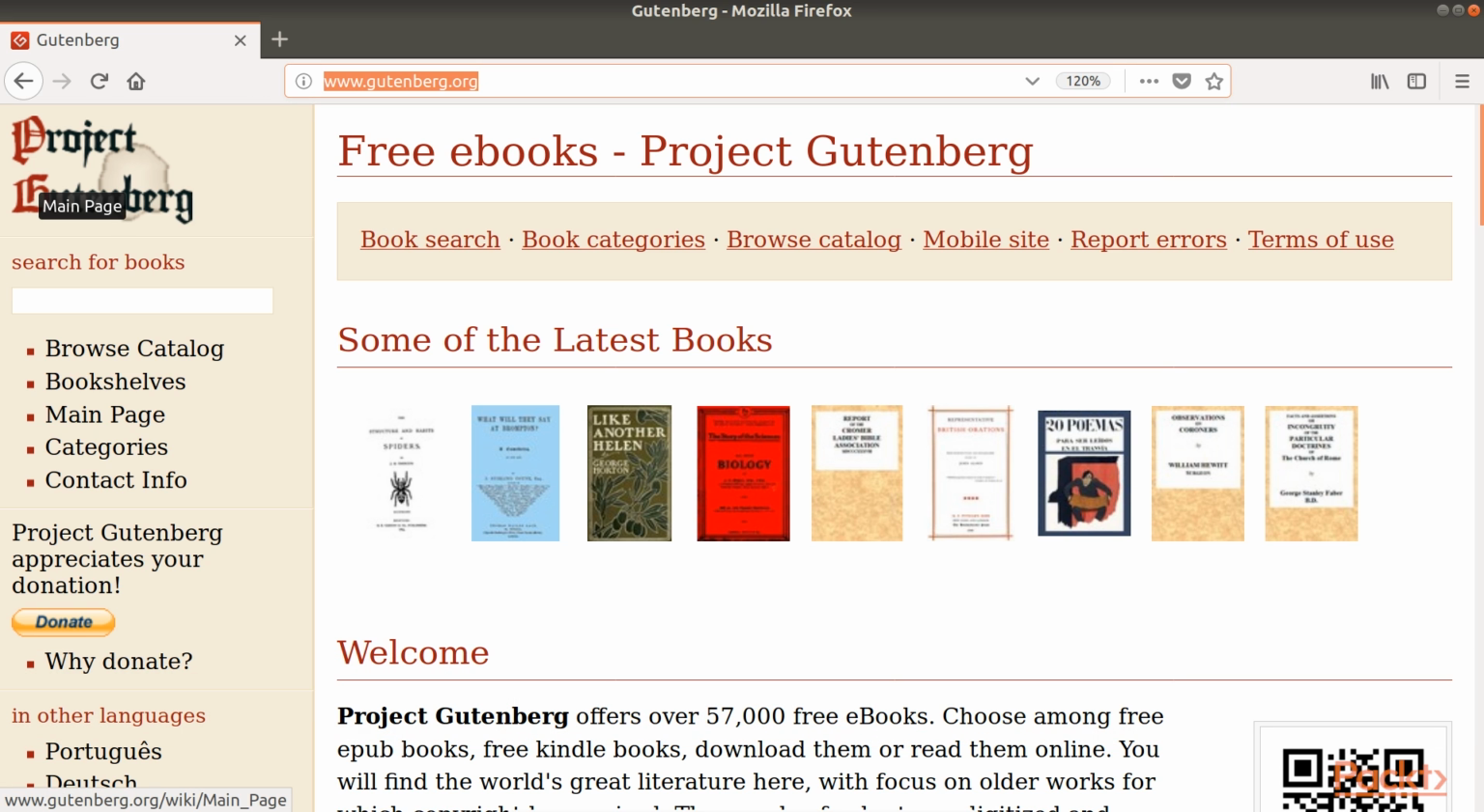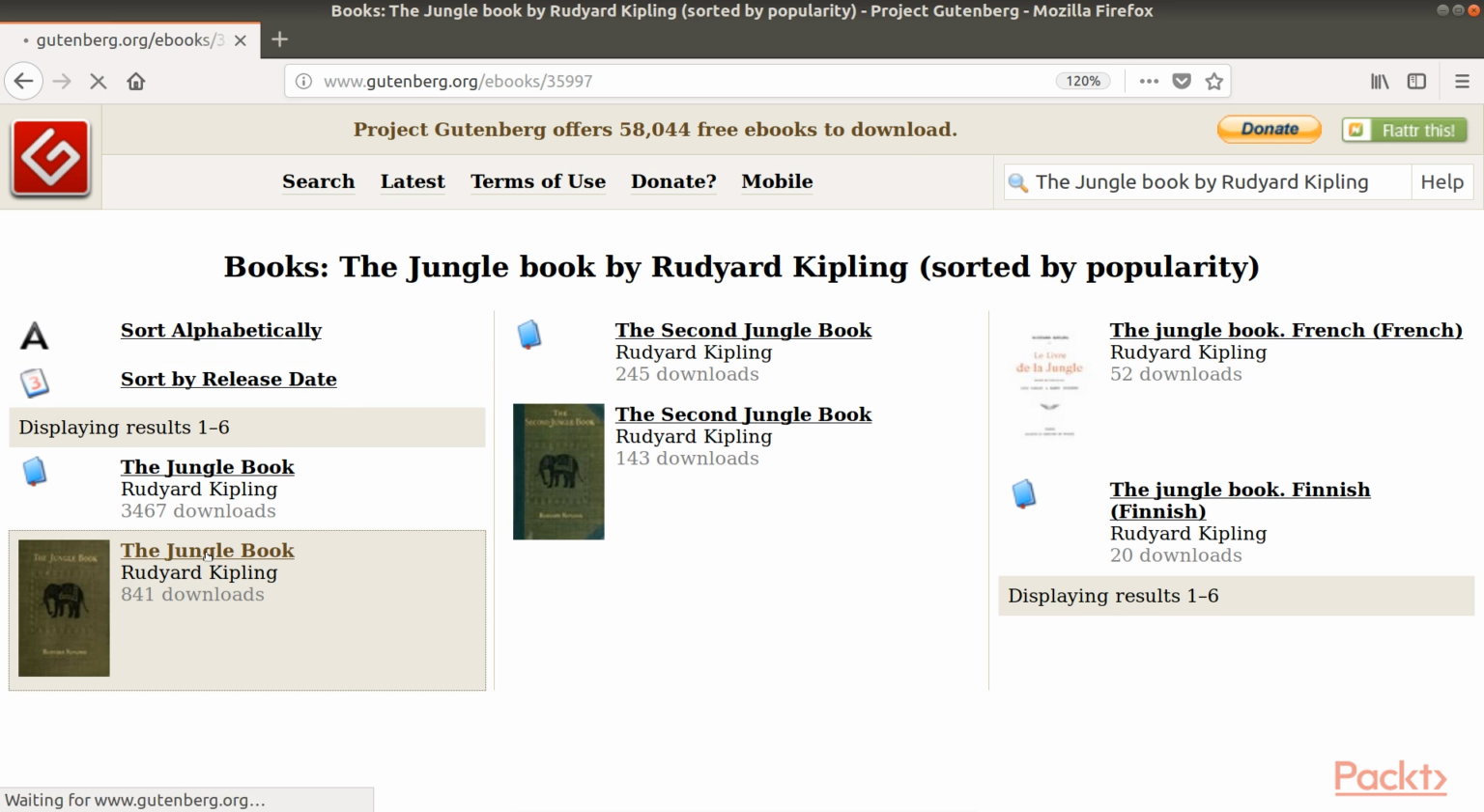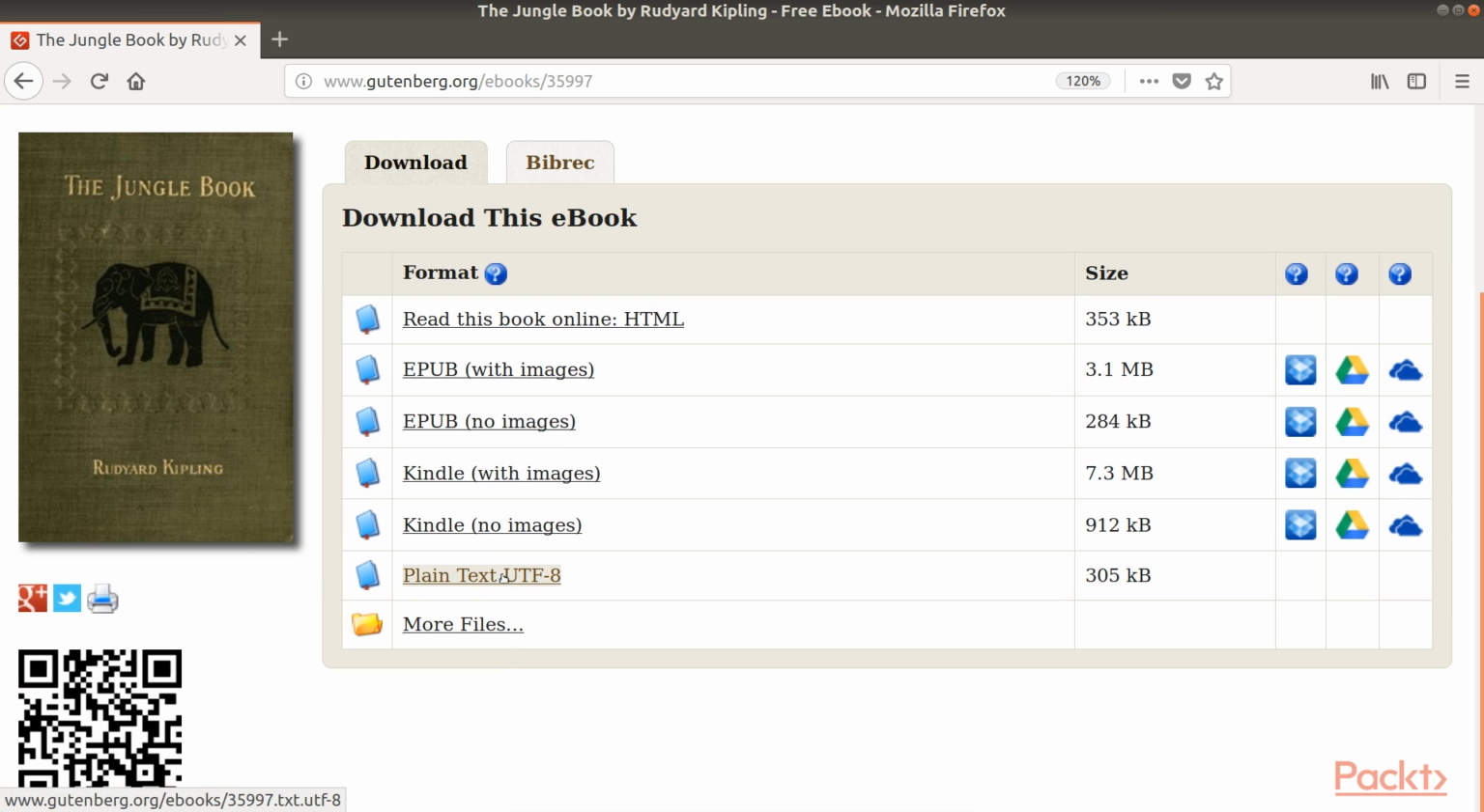We begin by visiting the Project Gutenberg website and browsing for a book that interests you. In my case, I will be using The Jungle Book by Rudyard Kipling. Now we click on the book, and then click on UTF-8, which allows you to download the book in plain text format.